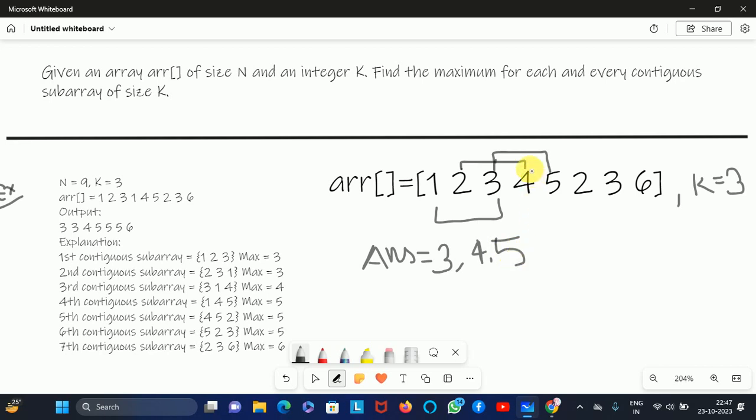Again we move next. In this window the maximum element is 5. Now in this window also the maximum element is 5. Similarly, in this window the maximum element is 6. So this is the answer we have to return.